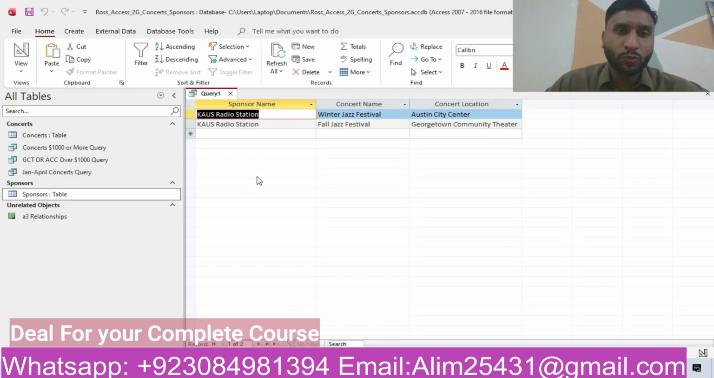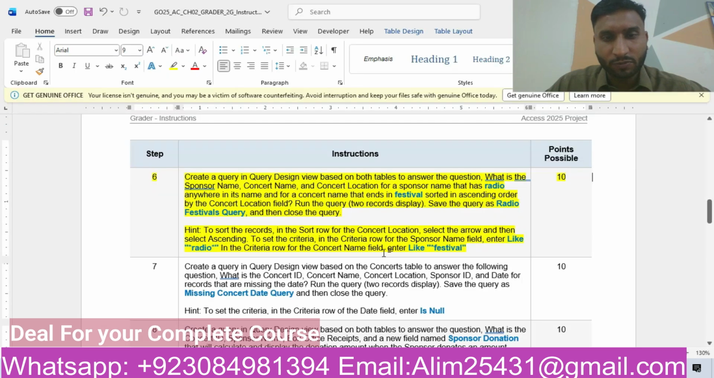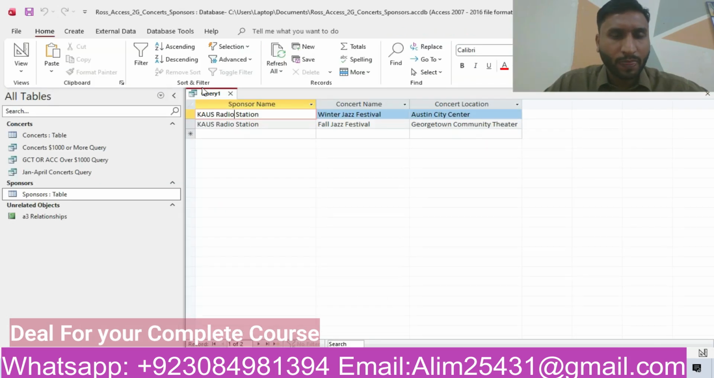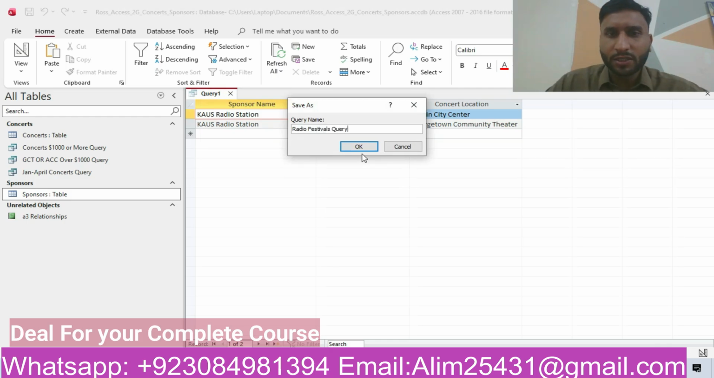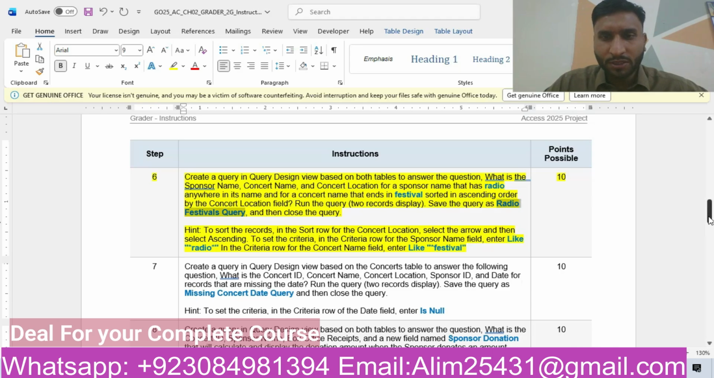So this means we put a star both at the start of radio and at the end of radio, because radio is in the center of the sponsor name. So it will show like that. Only two records we have got. We need to save the query as radio festival query. So we will copy that and paste it as the name of the query. Save query as radio festival query and press OK. That's our step number 6.